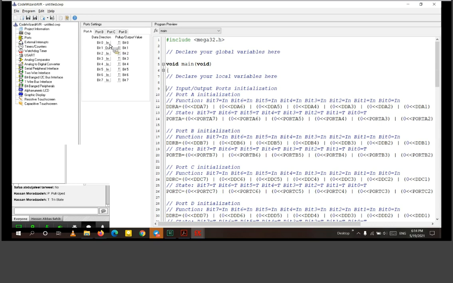Here I can change these items. For example, pin 7 is out and, for example, 1, pin 6 is out and, for example, 0. Okay, there isn't any change here, but after generating, I press generate.